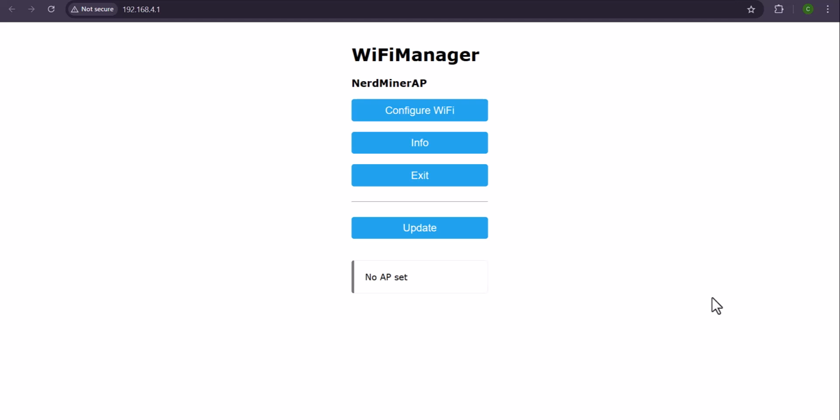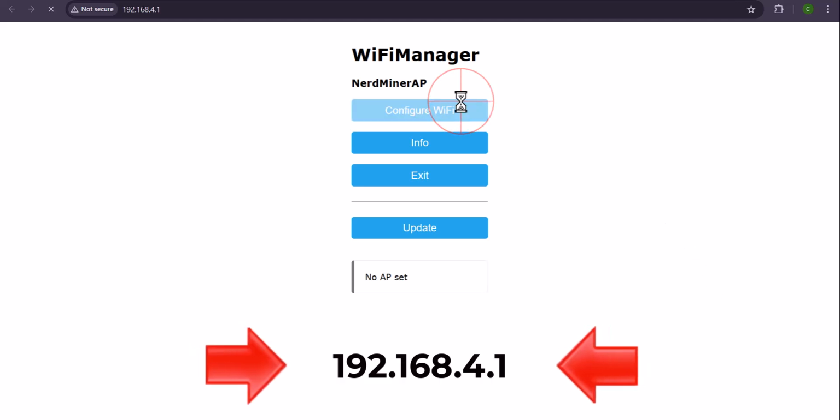Once connected, a web page should automatically open the NerdMiner dashboard, or you can browse it yourself on the machine that's connected to the NerdMiner access point at 192.168.4.1.